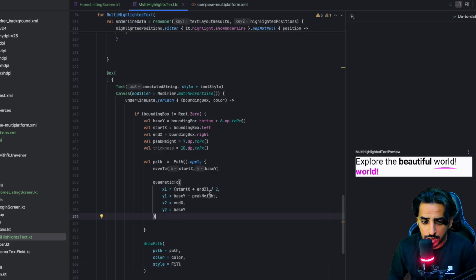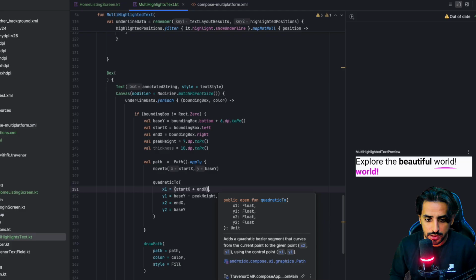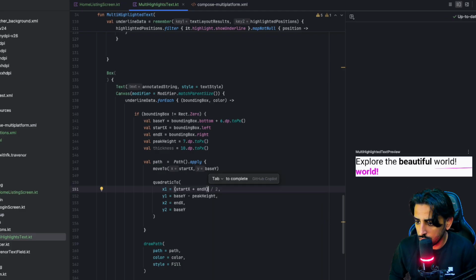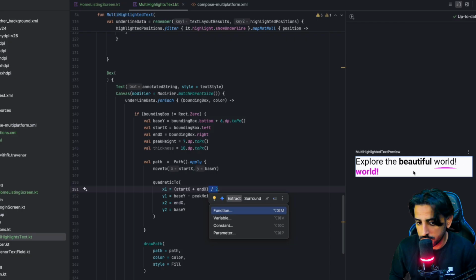Now like I mentioned, the starting point is this, or the center point is this. Now let's say I change it to something like this. If I change it, you will see the draw goes to the end of it, and there's no way to understand that.